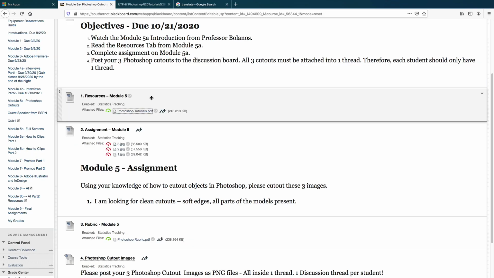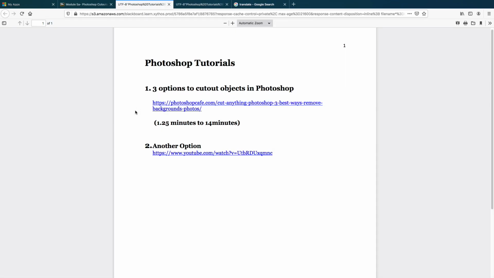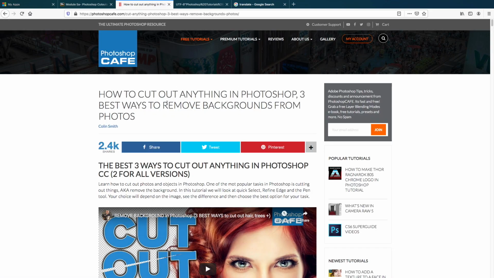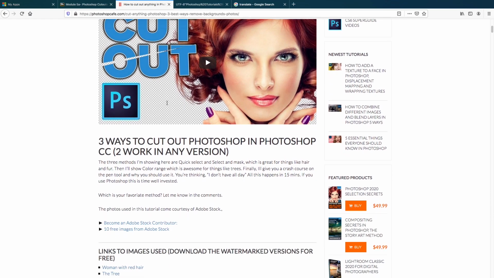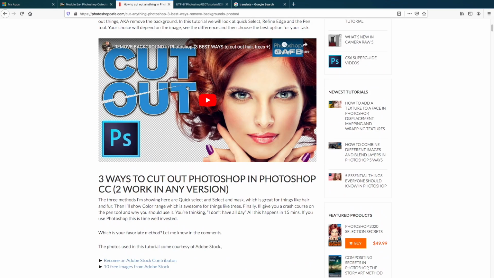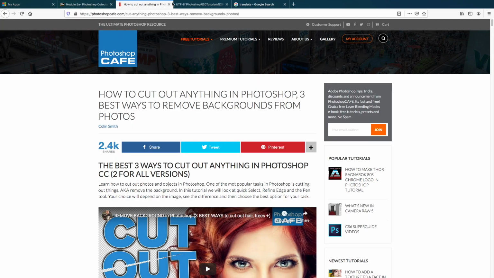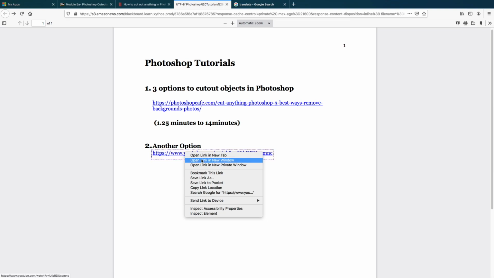Let's look into our Resources tab. In our Resources tab, we have 4 options of learning how to do cutouts. The first one is instructions, step by step, on how to do cutouts. This link also has a video tutorial, very informative. And for the second one, we have a YouTube tutorial as well.